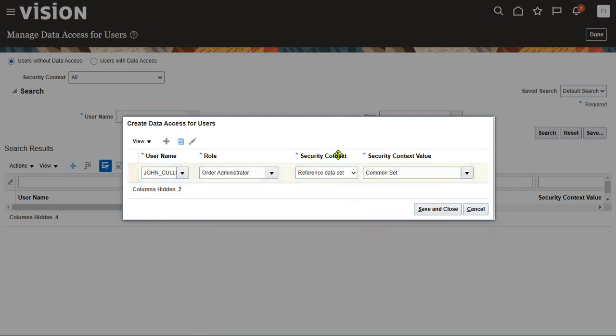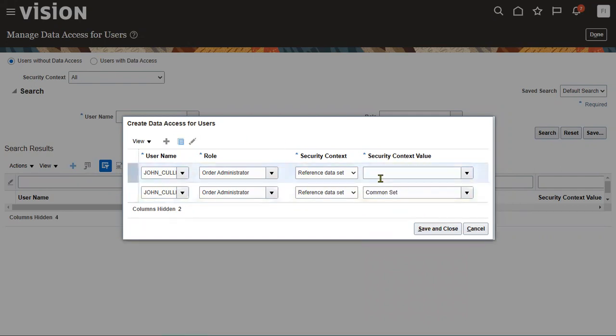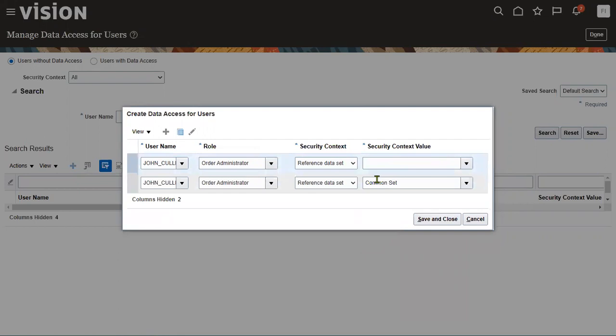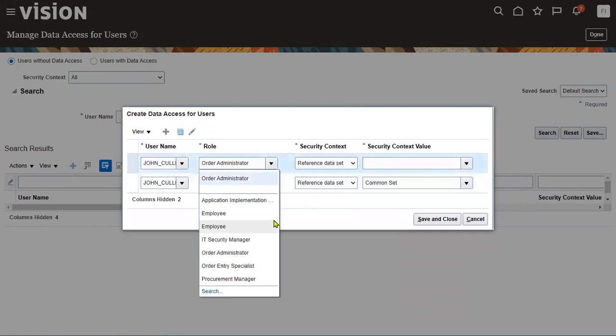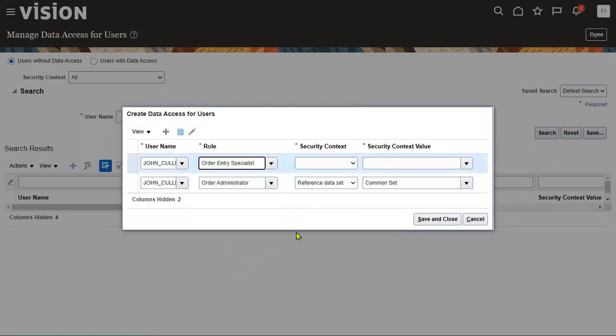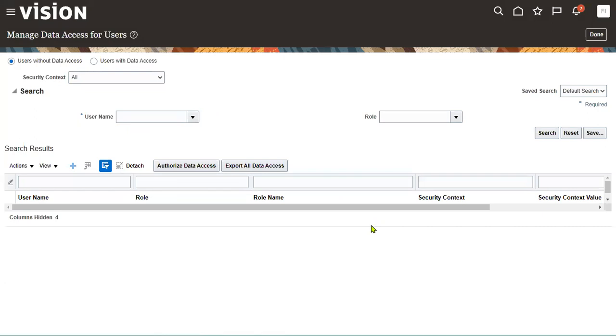and then go for another role. You will come to know later in our training what a reference data set is, common and custom reference data set options. Now we are going for order entry specialist. Here we will assign our business unit. Like this, we will provide the access to the user to work with multiple business units or a single business unit. Right now, I have assigned a single BU.